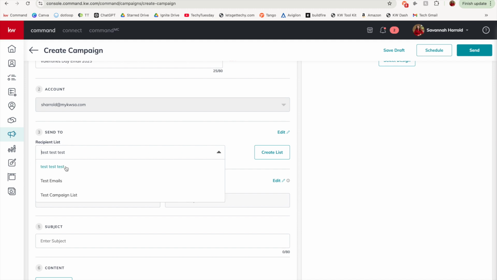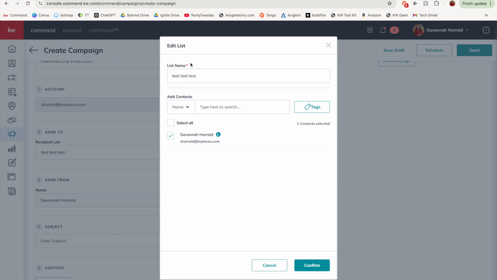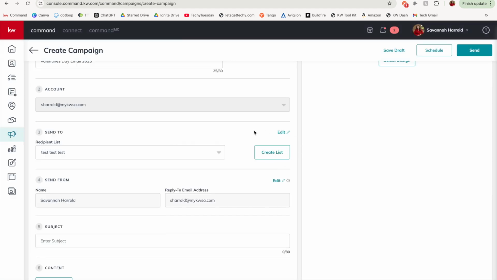When you have an email list selected, you can then go in to edit that email list. You can change the name, and you can edit what type of contacts are on this email list. So whether this needs to be updated, or if you just want to move around and add some tags that are being pulled in, you can do that on this page. Go ahead and press confirm. You also have the option to create an email list from scratch on this page if you'd like to.